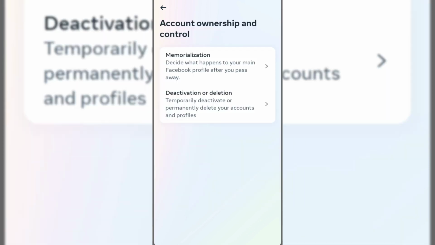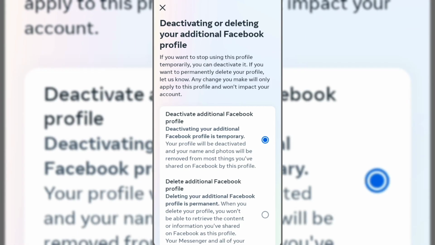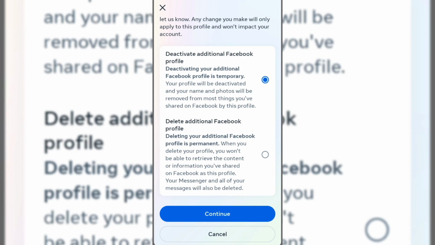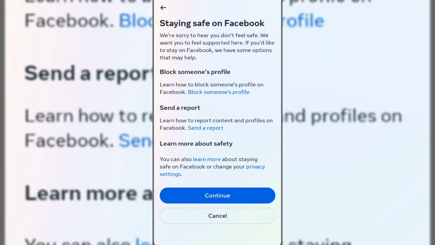If you want to delete your account, just tap right here. And here you can tap on one of your accounts. Tap on delete additional Facebook account. Just tap on continue. And here you have to give one of the reasons. Tap on continue. Tap on continue again.